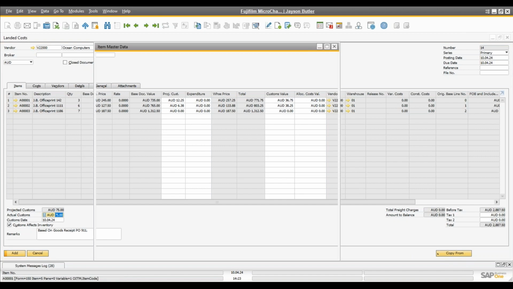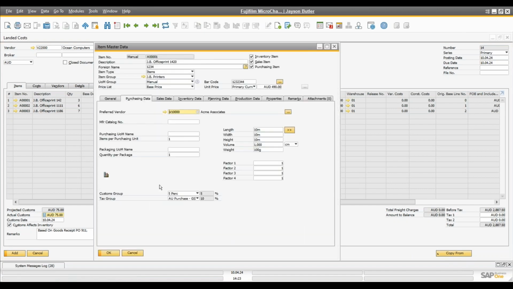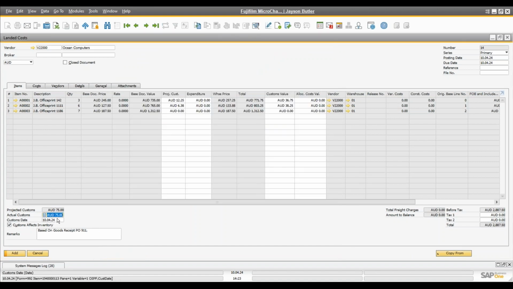When you are setting up the item, if you know what the estimated duty rate is, you can assign that on the item master data. Then when you're doing your landed costs, the system will do an estimation. It doesn't necessarily have to be accurate, because when the goods arrive, the customs people may use a different valuation to calculate the value of your stock. So it may slightly vary, and you can then change that.